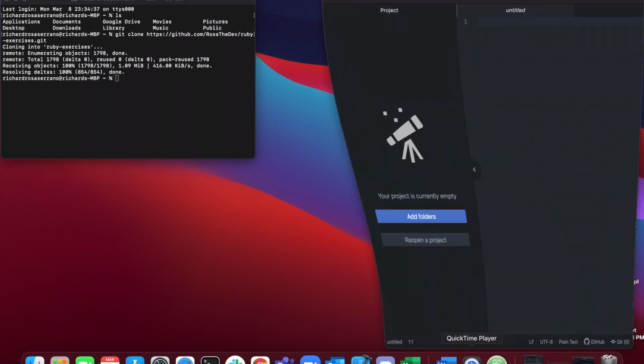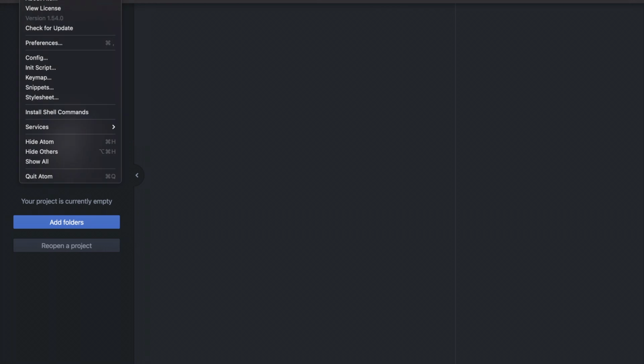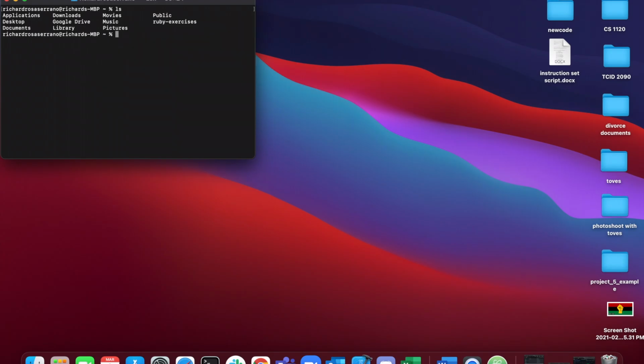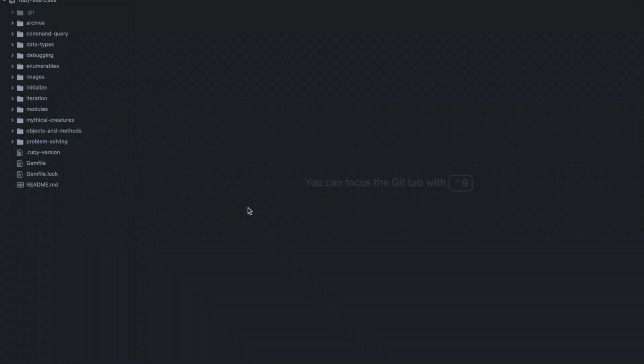From there, we're going to open up Atom again, and we're going to click this Atom button on the top left. Scroll all the way down to install shell commands. Shell commands, Atom, and APM are installed. That allows us to open up Atom from our terminal. So if you want to open up Ruby exercises, which is right here, and view it in Atom, all you have to do is type in atom, Ruby, hit the tab button, and press enter. Awesome. So we have Ruby exercises downloaded.